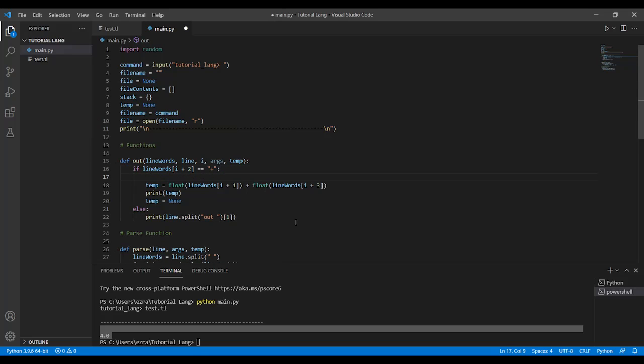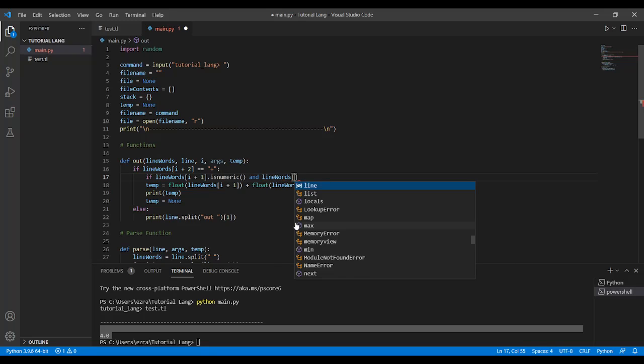So what we are going to do is actually do another if. Line words i plus 1 dot isnumeric. I always put an E before the U. So we're checking if it's a number, and line words i plus 3 dot isnumeric.